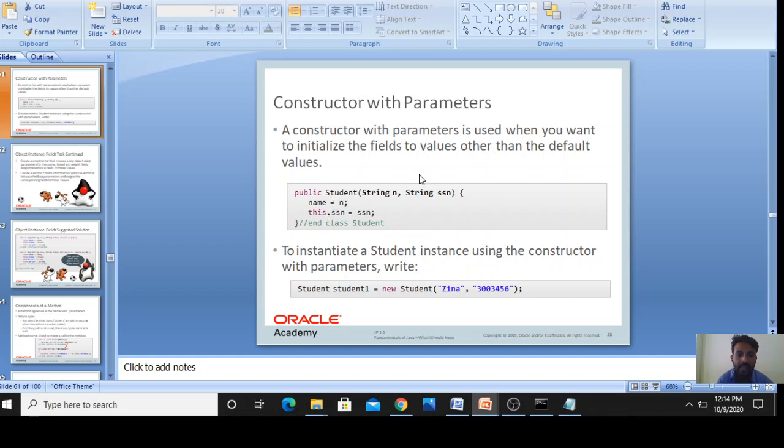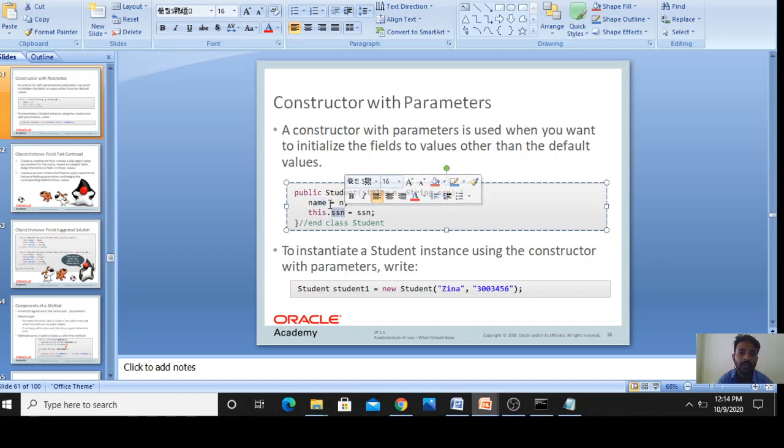Here I have a constructor, public Student. Remember, a constructor doesn't have any return type. I am passing two parameters of type String, the first one is n and the second one is ssn. Here I have declared the variables name and ssn. The value of n will be stored in the variable name and the value of ssn will be stored in the variable ssn. Here I am using this because the global variable is ssn and the parameter variable is also ssn, which would confuse the compiler if both names exist. If you use the this keyword, it refers to the global variable.